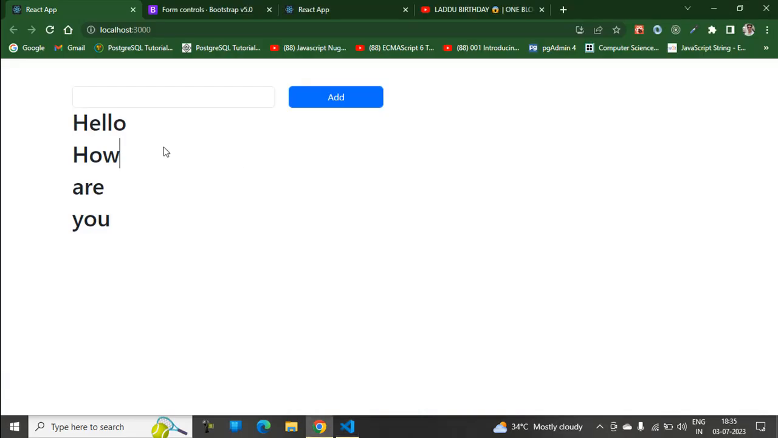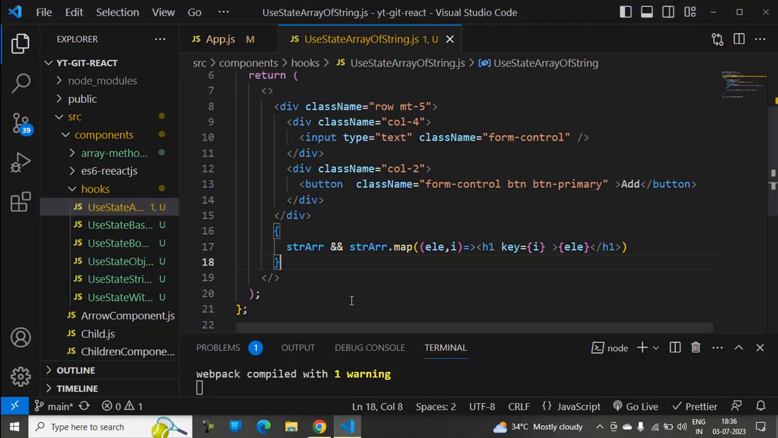So here one input box is there and an Add button is there. If you type something in the input box and click on the Add button, then it is going to display on the browser after the last word, that means in the next line. So we need to achieve that dynamically. Let's focus on that one.